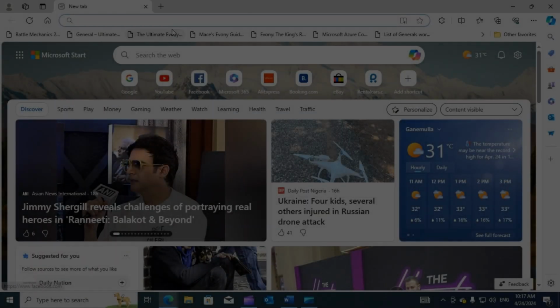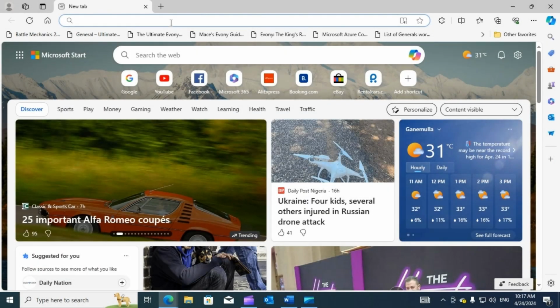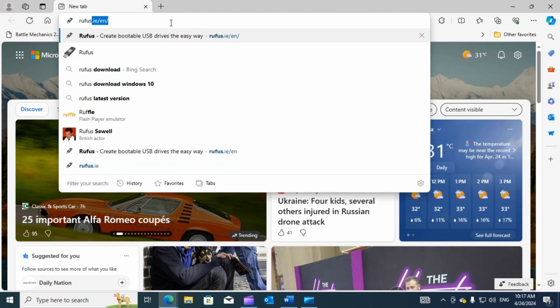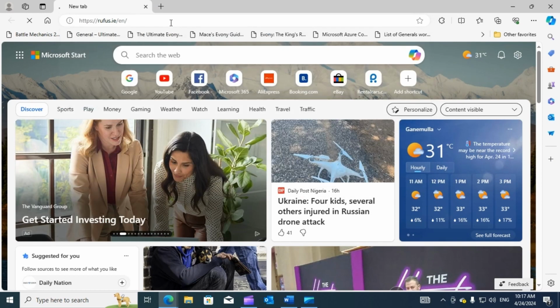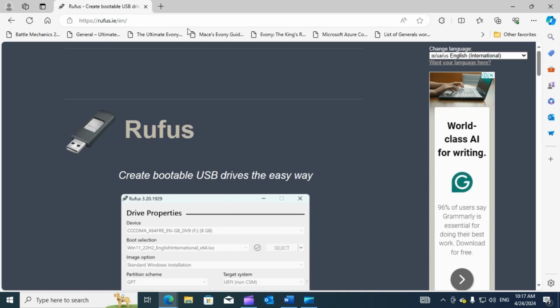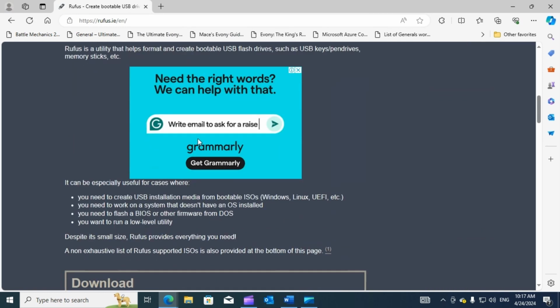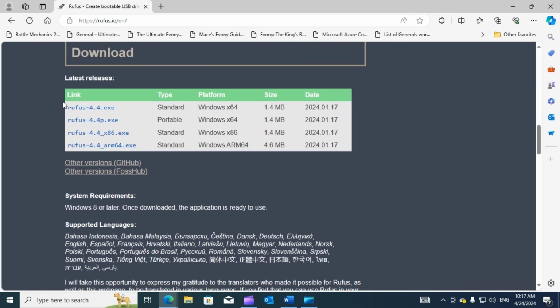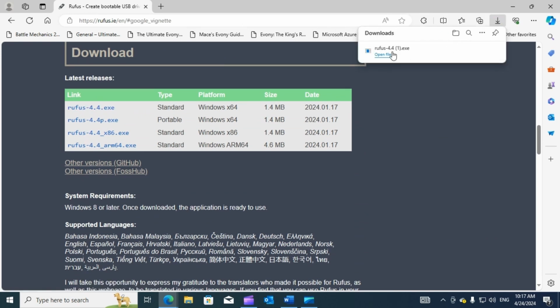I am on my Windows 10 desktop. I am going to open my browser and the website that you want to go to is rufus.ie. The link is in the description below. What we are going to do is download the tool here, which is Rufus 4.4, the latest one. I'm going to click on that and it's going to automatically download. It's not a very big file. We'll go ahead and click on that to open it.